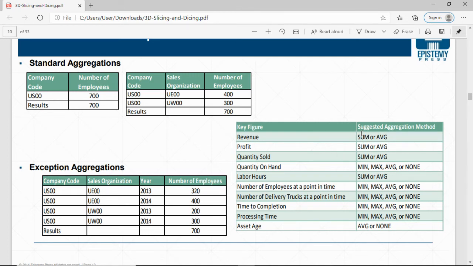Okay, so here are suggested aggregation methods. For revenue, we can use sum or average. For profit, the same, sum or average. Quantity sold, sum or average. Quantity on hand, we can have the average, or none, or the highest or the lowest. For labor hours, maybe sum or average.